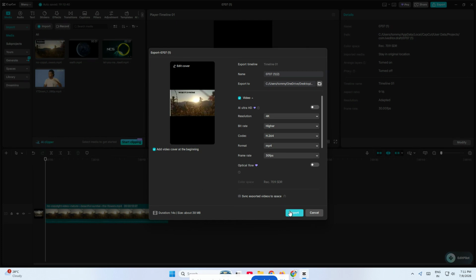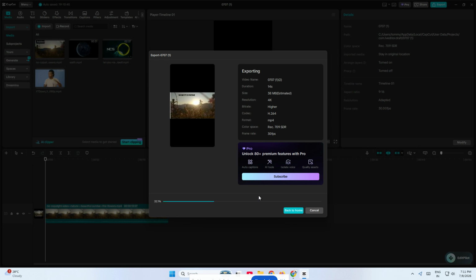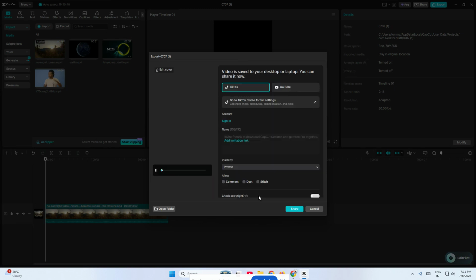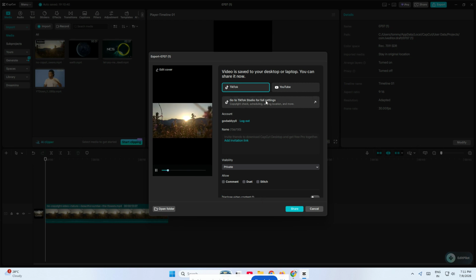In the pop-up menu, look for Share to TikTok or the TikTok app logo. This option is especially useful because it sends your finished video directly into TikTok instead of saving it somewhere and making you re-upload it manually. That means fewer steps, less waiting, and a smoother workflow overall. If you see the TikTok icon, tap it to continue. CapCut will then automatically export your video and open the TikTok publishing screen for you.